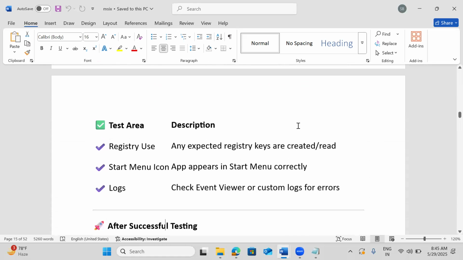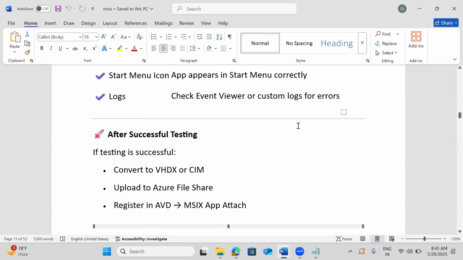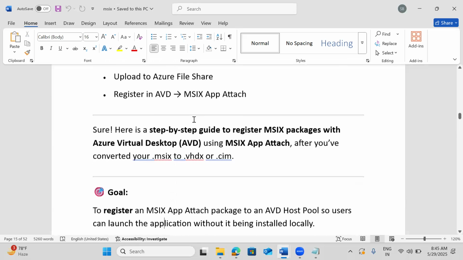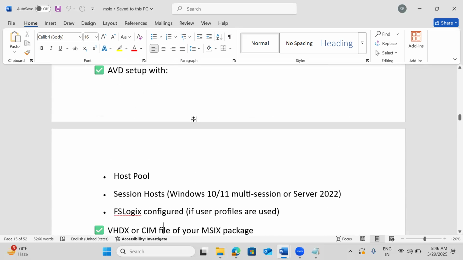So we'll take some packages and do testing also in tomorrow's session. Then we'll attach to app attach also. For the packaging, we'll try to get VHDX files, which are mostly available on GitHub, or we can package them ourselves. Then those will be attached to this.